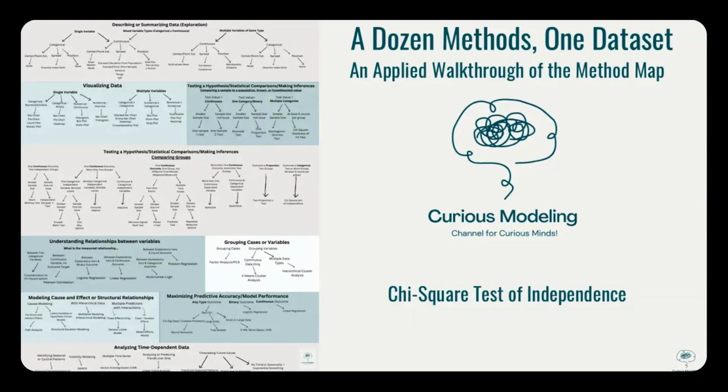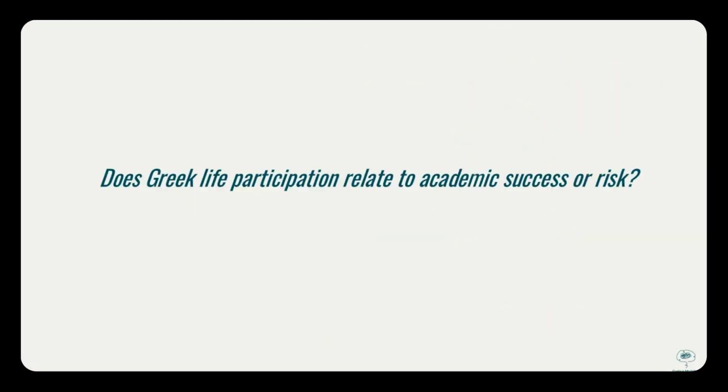Greek life often gets a bad rap. Parties, distractions, GPA disasters. But what if we tested that reputation with real data? Today, we're digging into a data set of over 1,400 first year college students to answer a simple question. Are students in Greek life more likely to end up on academic probation? Let's explore that question with a chi-square test of independence.